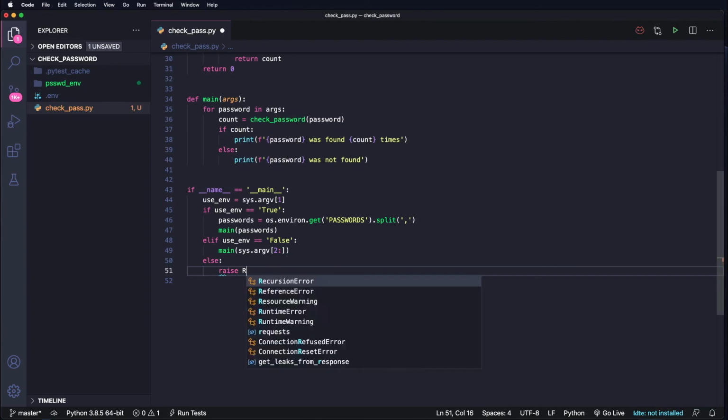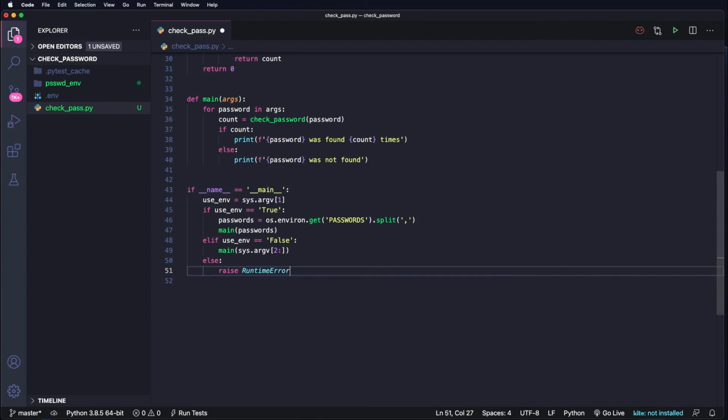We're gonna say raise RuntimeError, and then we're gonna say invalid first argument, true or false required. These are all the changes we need to make so that we can use the .env file to fetch our passwords. Let's test it, of course.